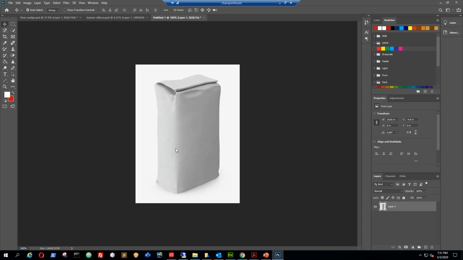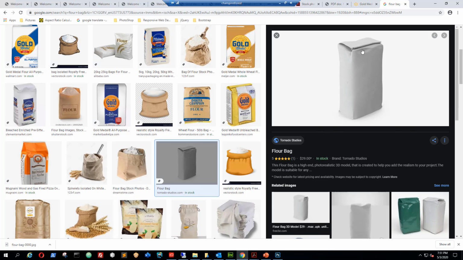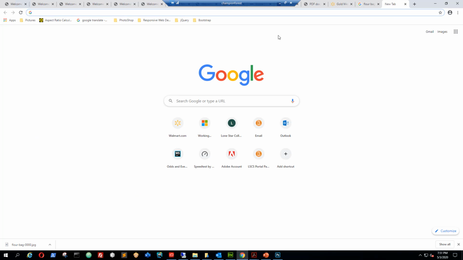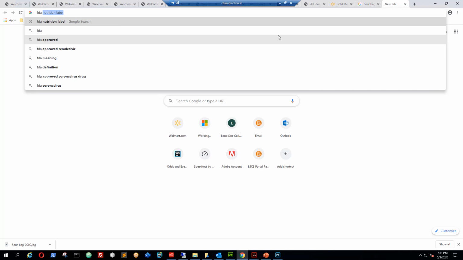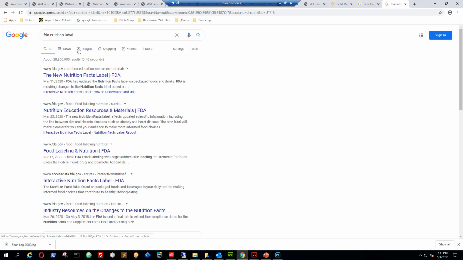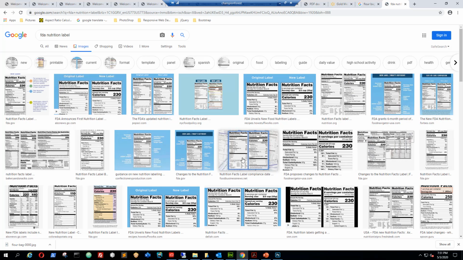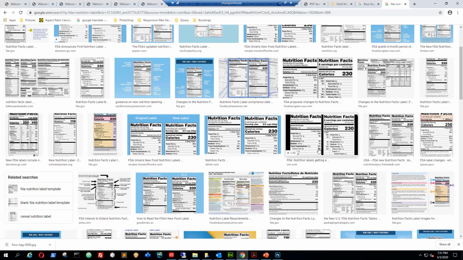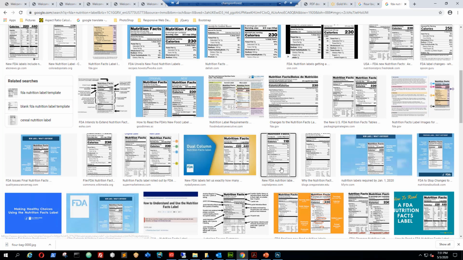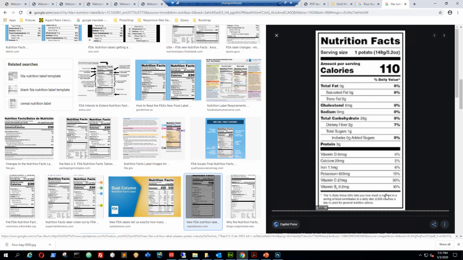So to do that, we will go ahead, open up Google here, new tab, and I'm going to do a search for FDA nutrition label, and go over to images. And I think the one that I liked, probably like this one here.